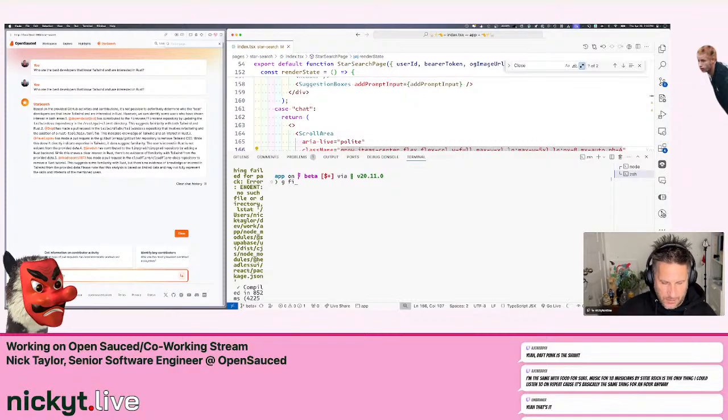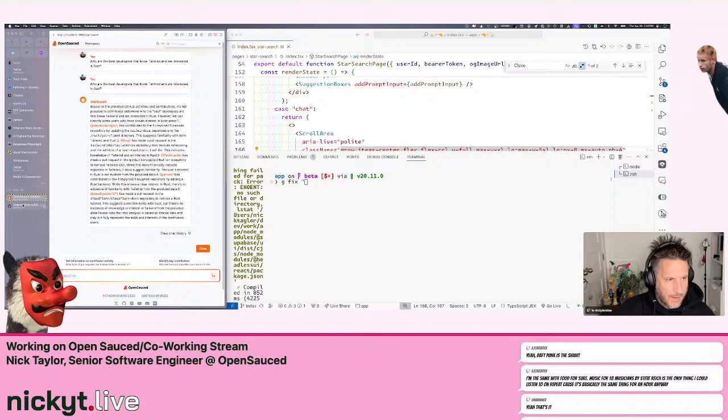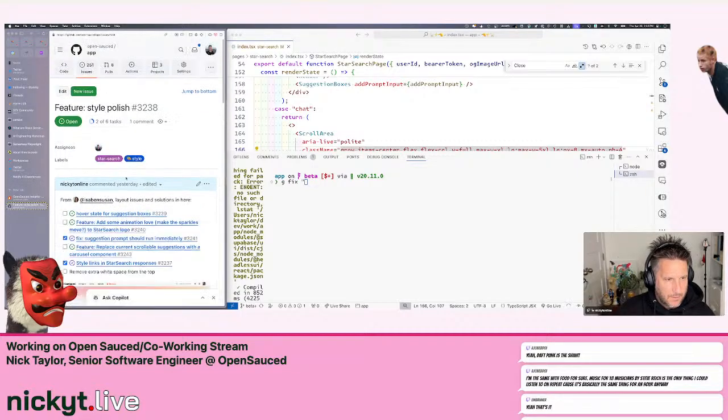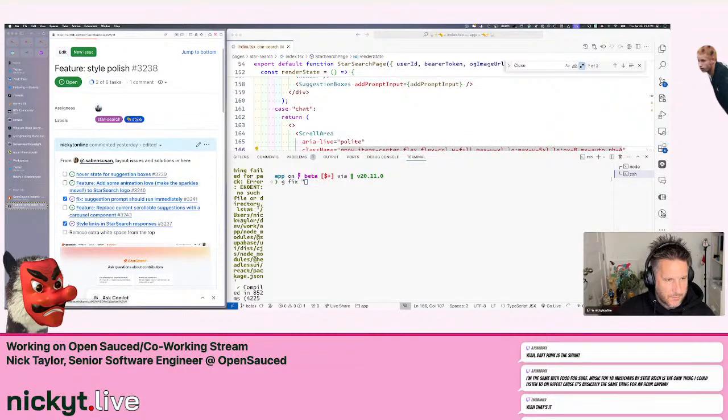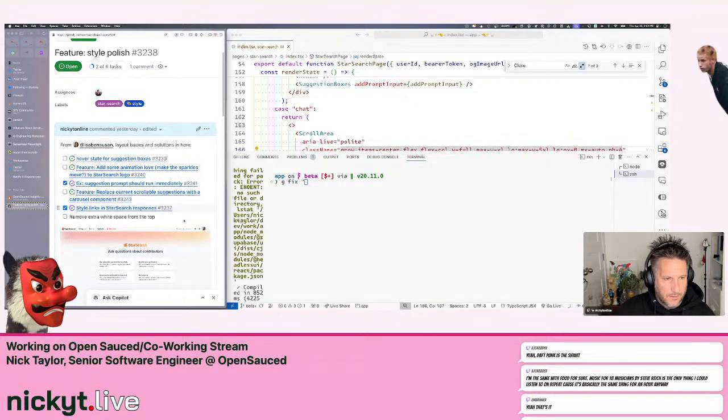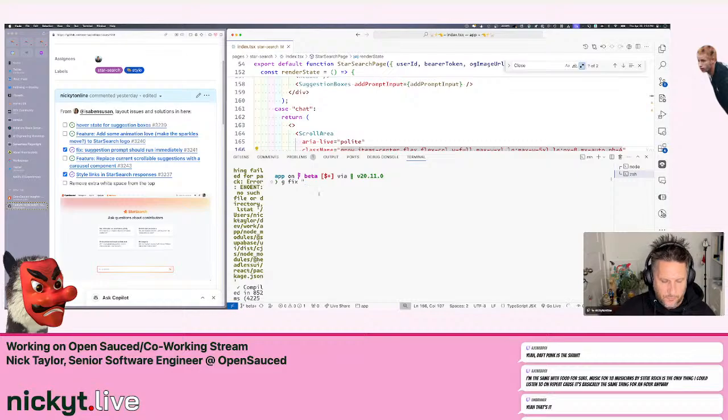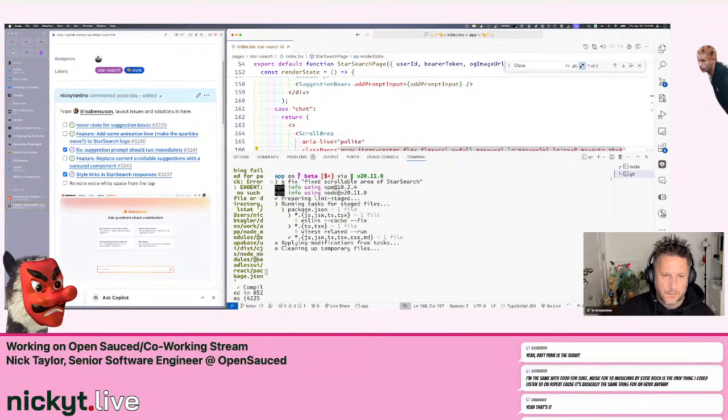Okay, so this is G fix. What was the actual fix? Hover state, add animation, fix suggestion prompt. Okay, no, it's not in there, but okay, so G fix, fix scrollable area. Yeah, star search. Okay, that seems good.